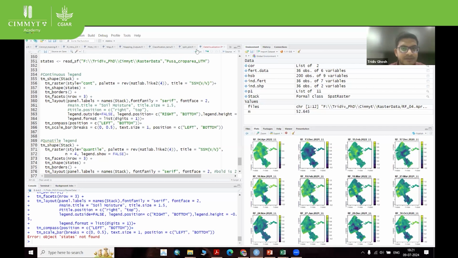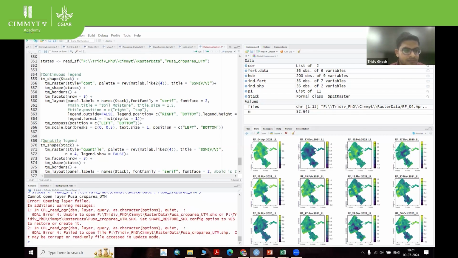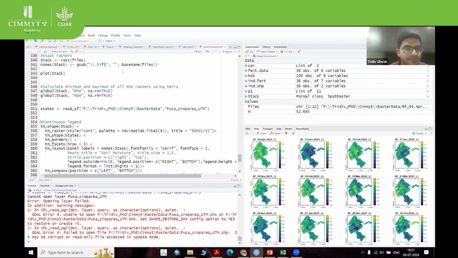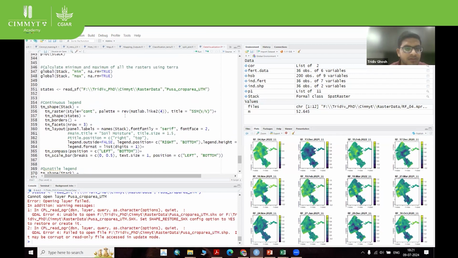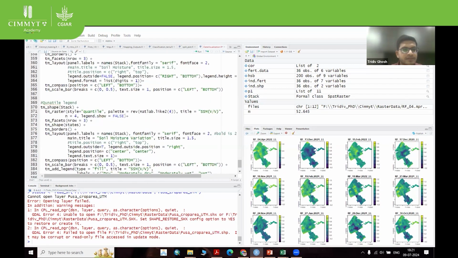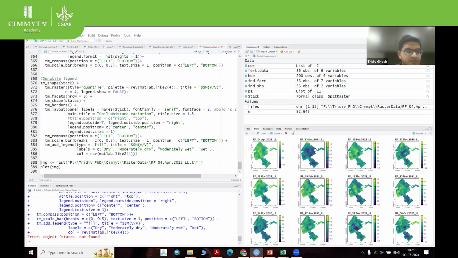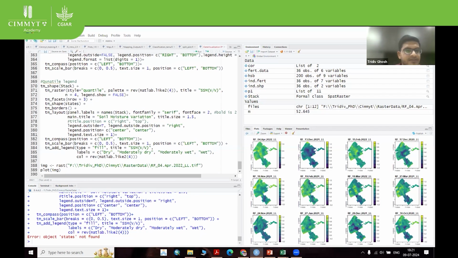So you can see there is a 'states not found'. Then we'll just run it. Error in field. Some error is coming. Okay, don't go into that. There's some error coming.